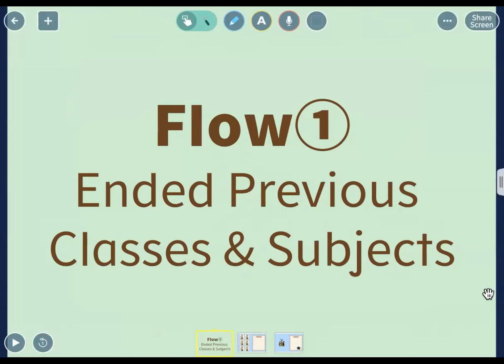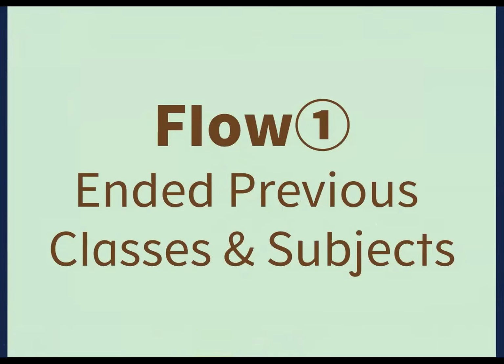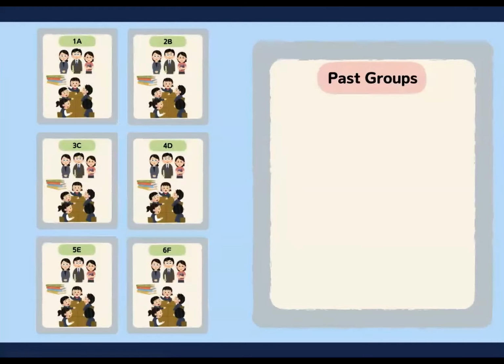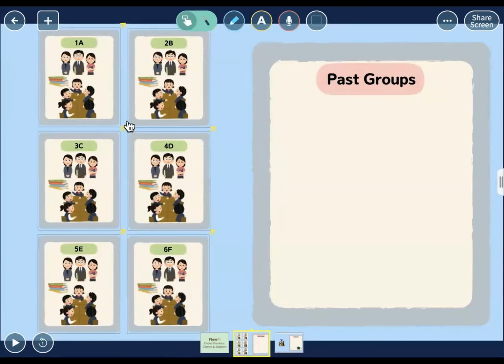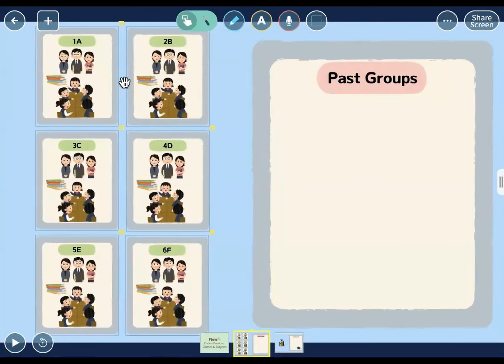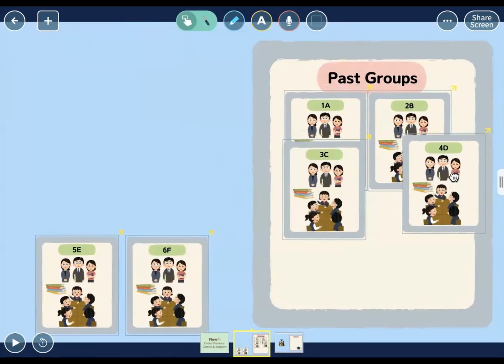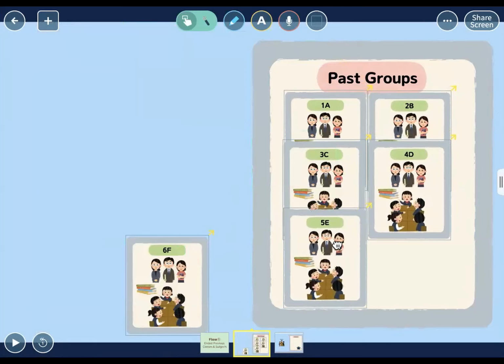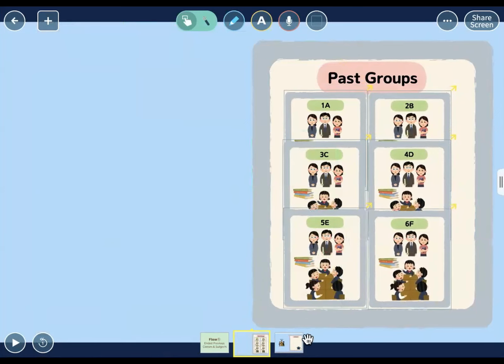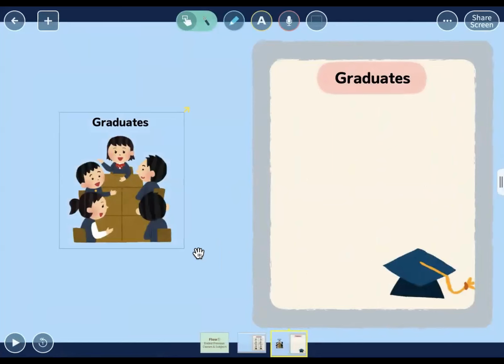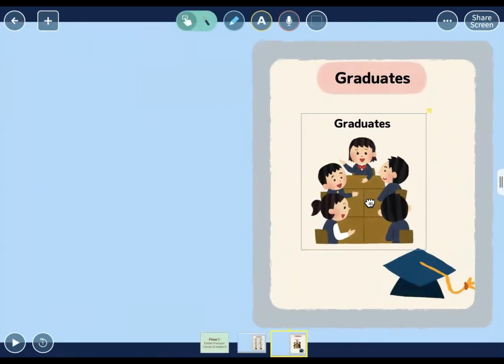So now let's talk about how exactly we're going to do it. Flow number 1, end previous classes and subjects. Let's say you had 6 classes last year. When performing annual processing, we archive all the previous data, like 1A goes to past groups, 2B goes to past groups, 3C and 4D, and so on. Once you finish, the students graduating this year should go to graduation.